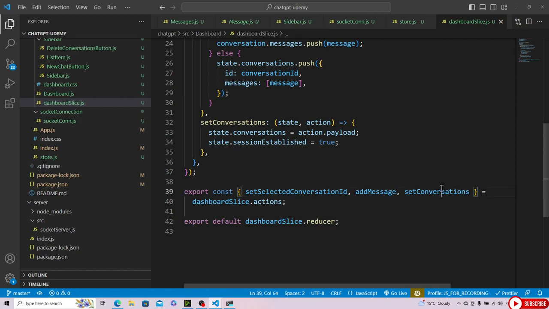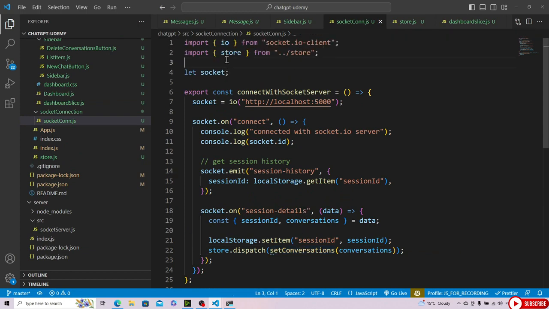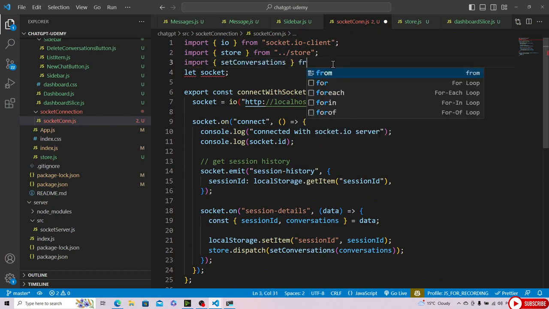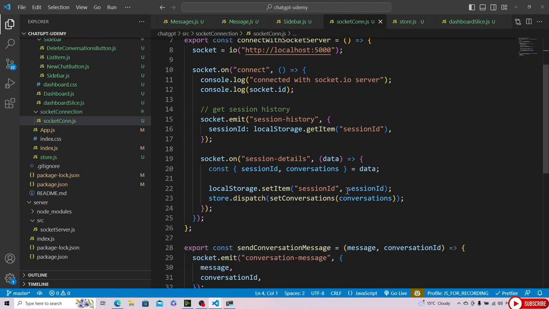And now when we have that set conversations, let's go back to socket connection, and here we need to add the necessary import statement. Just under import store from the store, we'll import the set conversations from this dashboard slice which we have in our application. So we just need to point to the dashboard folder and dashboard slice. Now it's looking fine, and we can test our functionality in the next video about fetching the session details, and we'll check if we are able to see that information in the local storage.